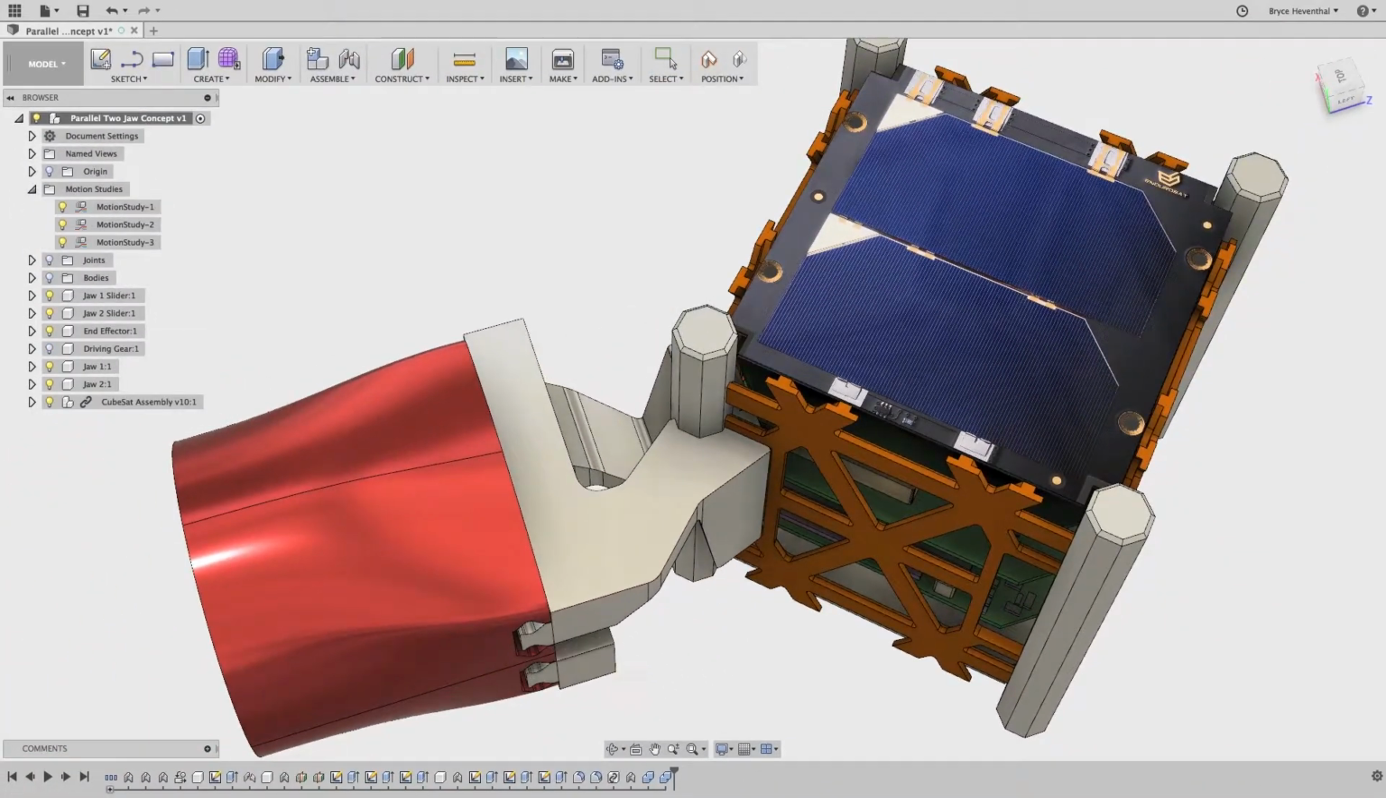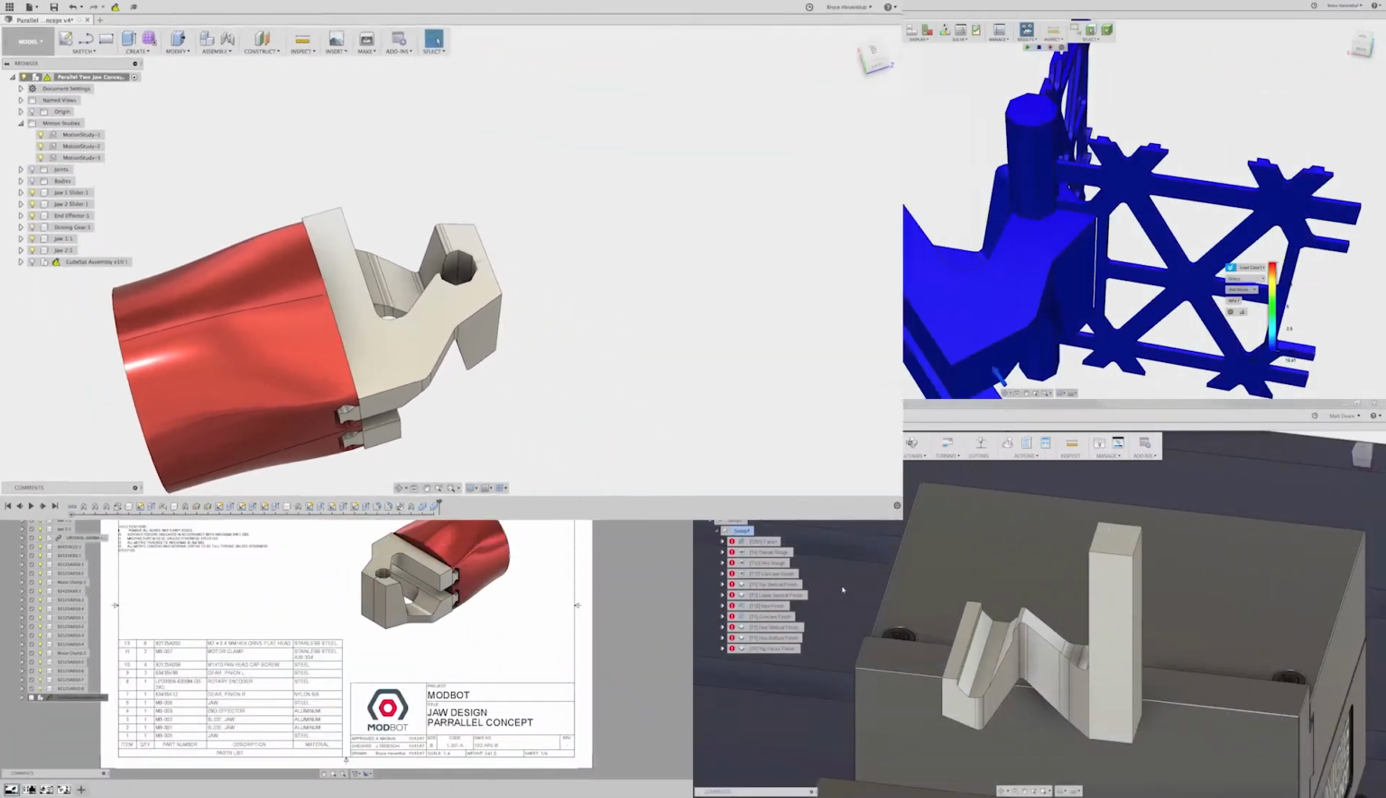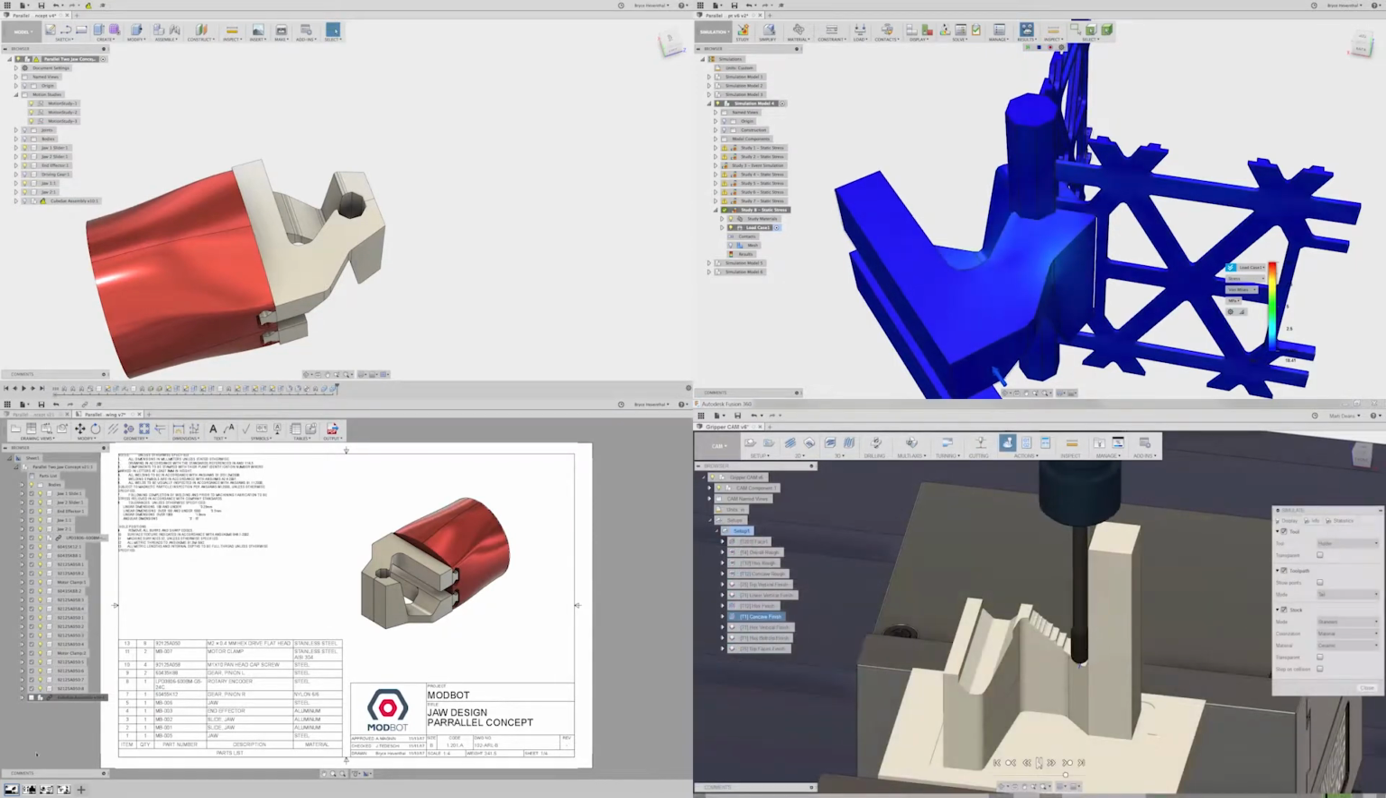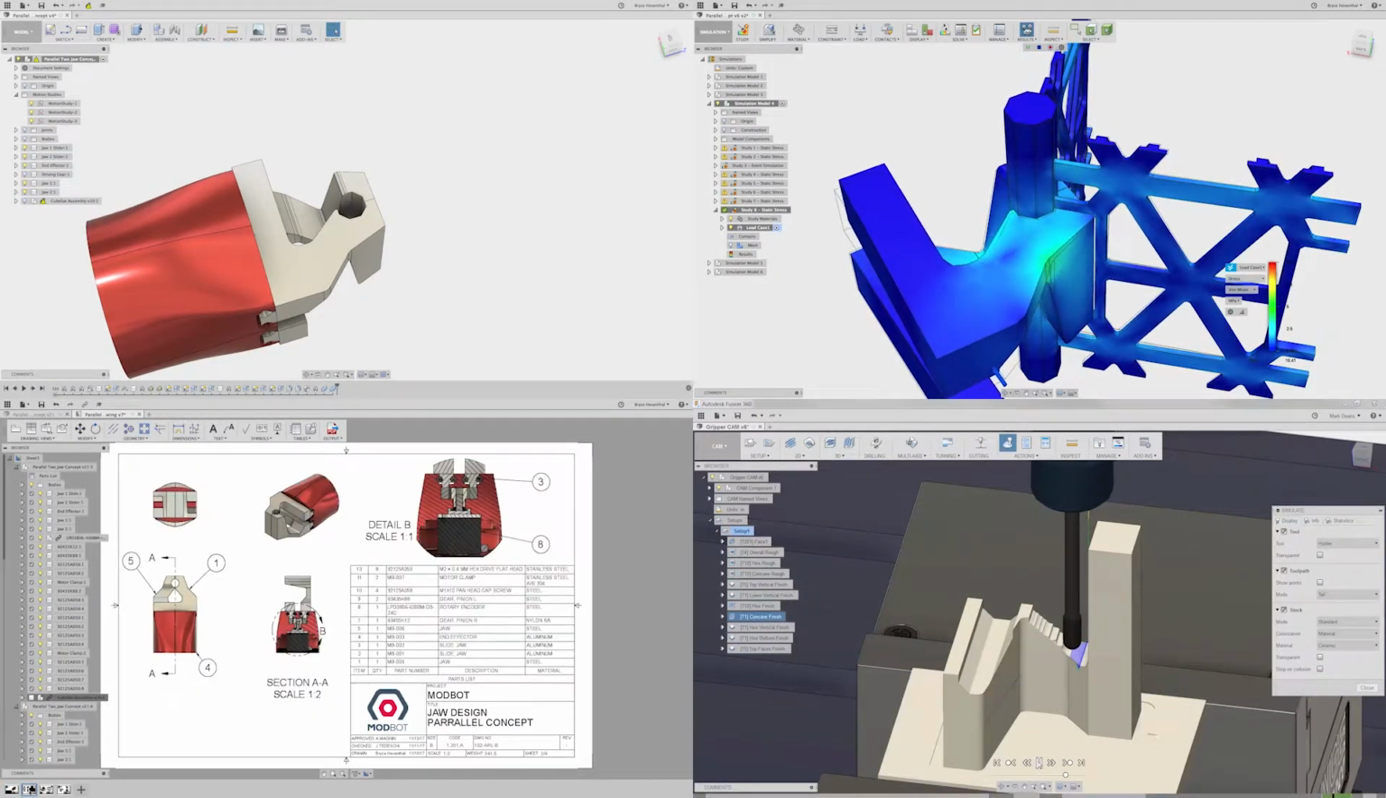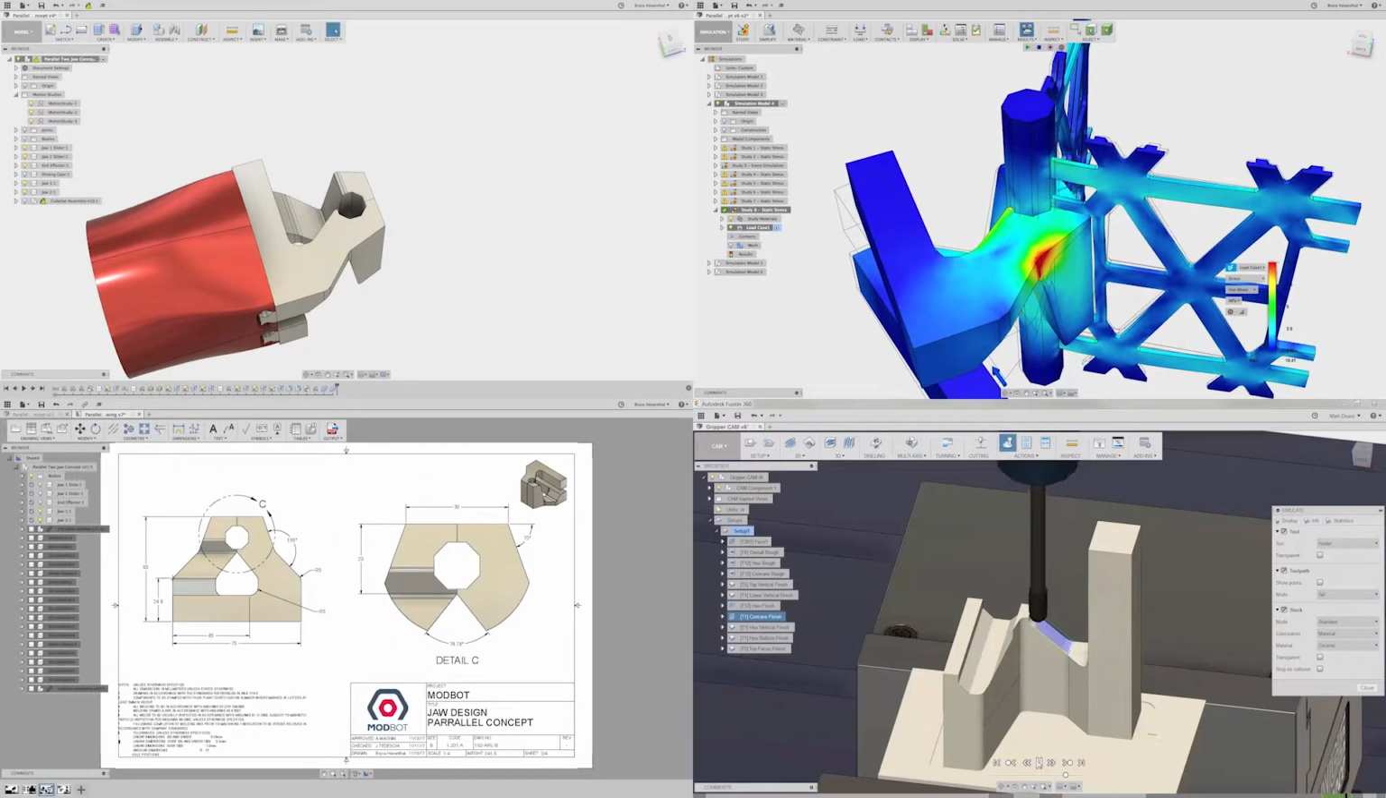This can extend even further downstream into manufacturing documentation, simulation studies, and machining operations. A change made anywhere updates everywhere across the entire design and manufacturing process thanks to AnyCAD.